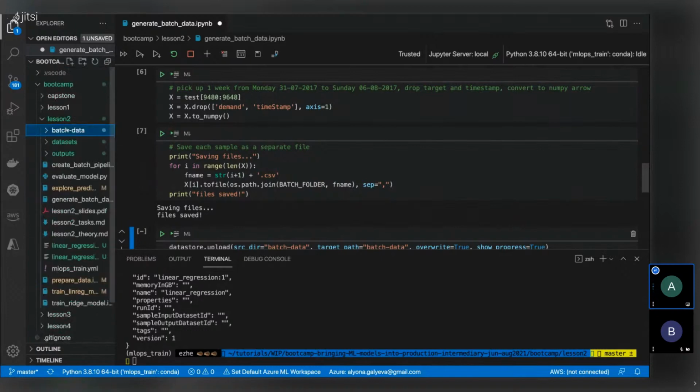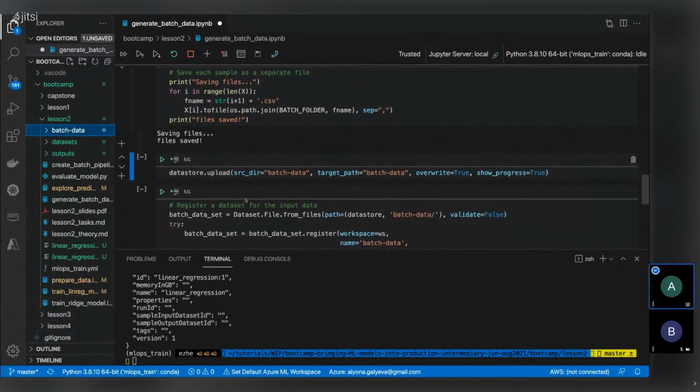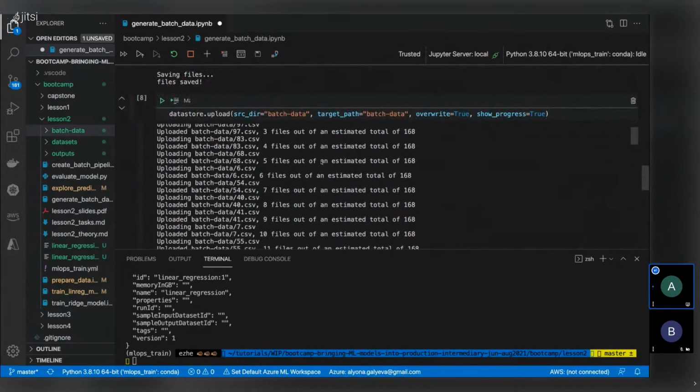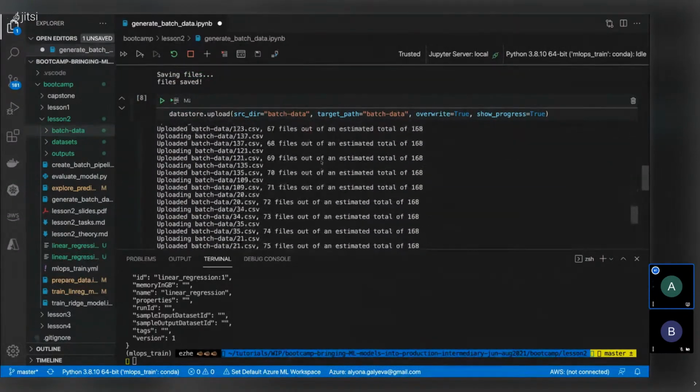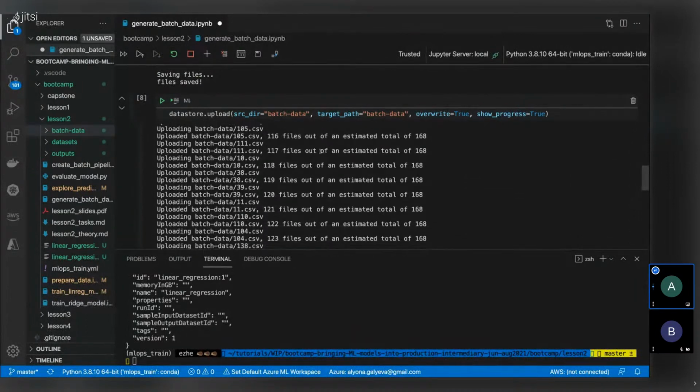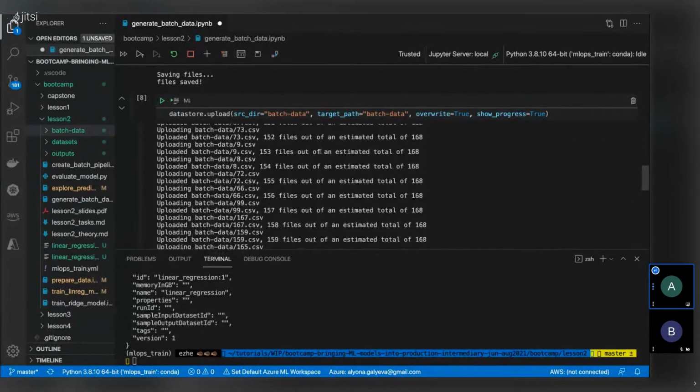So we had our batch data. But before starting to work with it, I want to upload it. Last time, we used data store upload to upload CSV files as tabular data. For now, we're going to upload a bunch of files. So let me upload. It says estimated 168 files. Okay, it's in the process of uploading, to make sure that we have data to perform our batch inference.